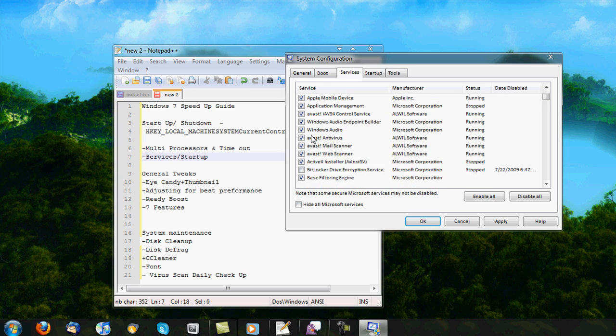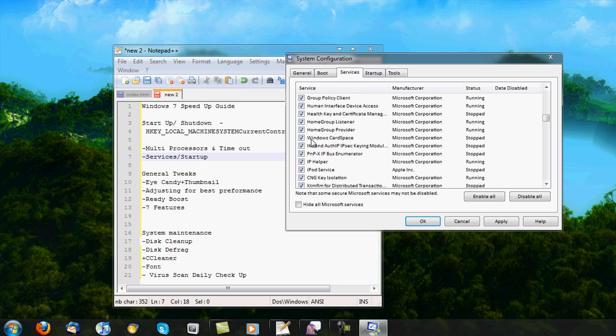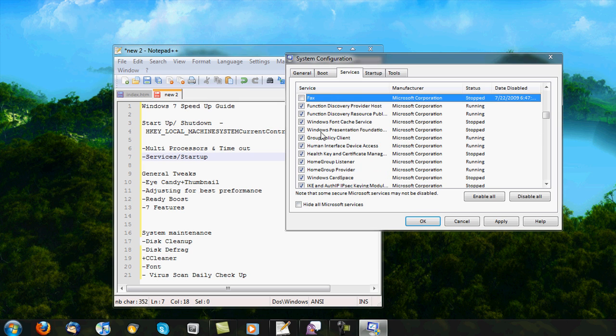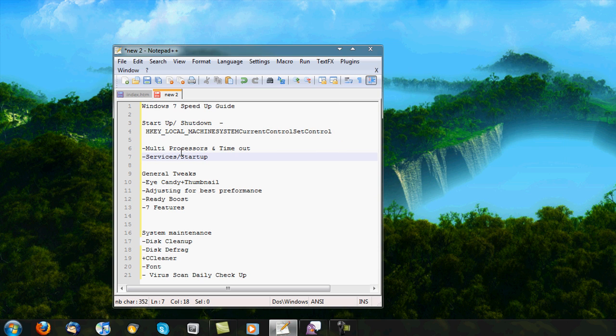And also don't forget to check out your services. I'll leave a link to services that you can disable safely within Windows 7 and a description of what they are, etc. But just for example, you can disable stuff like fax and tablet PC if you don't have a tablet PC. So yeah, just disable the ones and hit apply and hit OK, and then it's going to ask you to restart your computer, so you're going to do that as well. And also one thing to note, you can hide all Microsoft services so you can just see the third-party services that you have installed from other programs that you may want to disable.